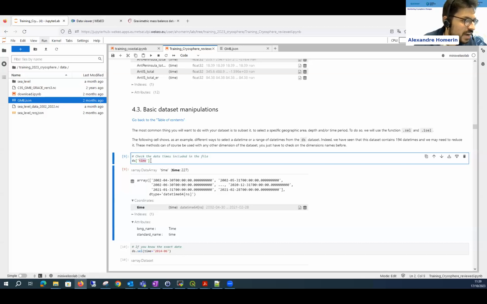First, we can take a look at the time coordinates in the dataset. So now, as you can see, we have one value per month here. And every time the time coordinate is centered at the end of each month, so 30th of April, 31st of May, and so on.